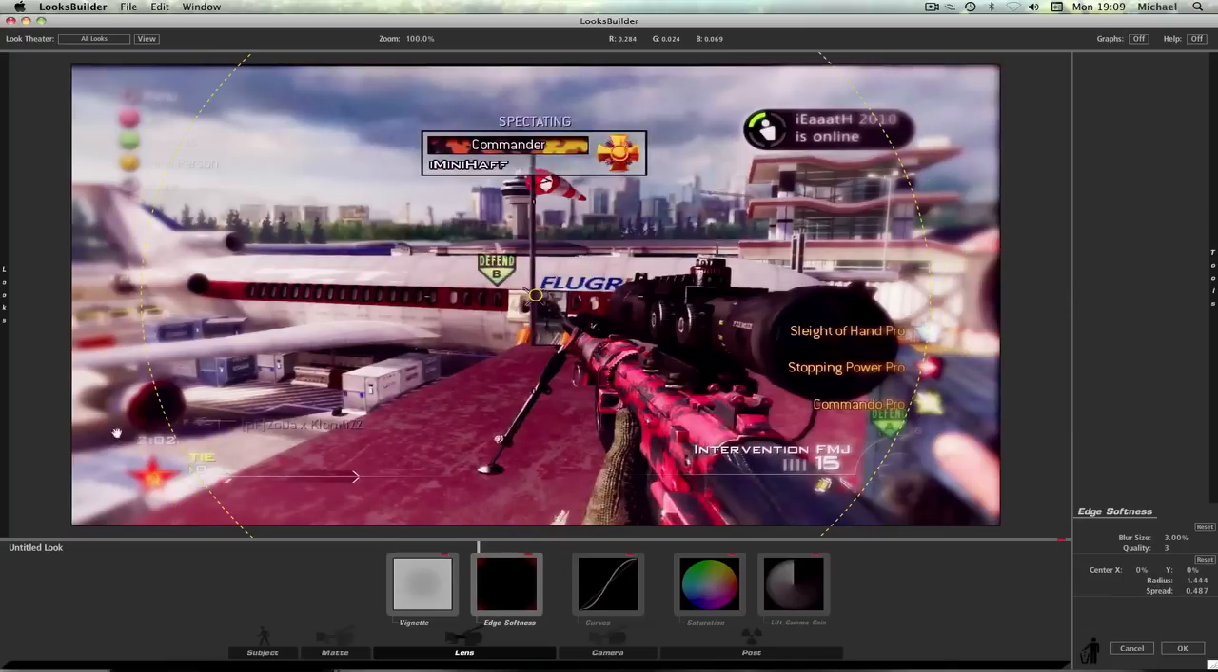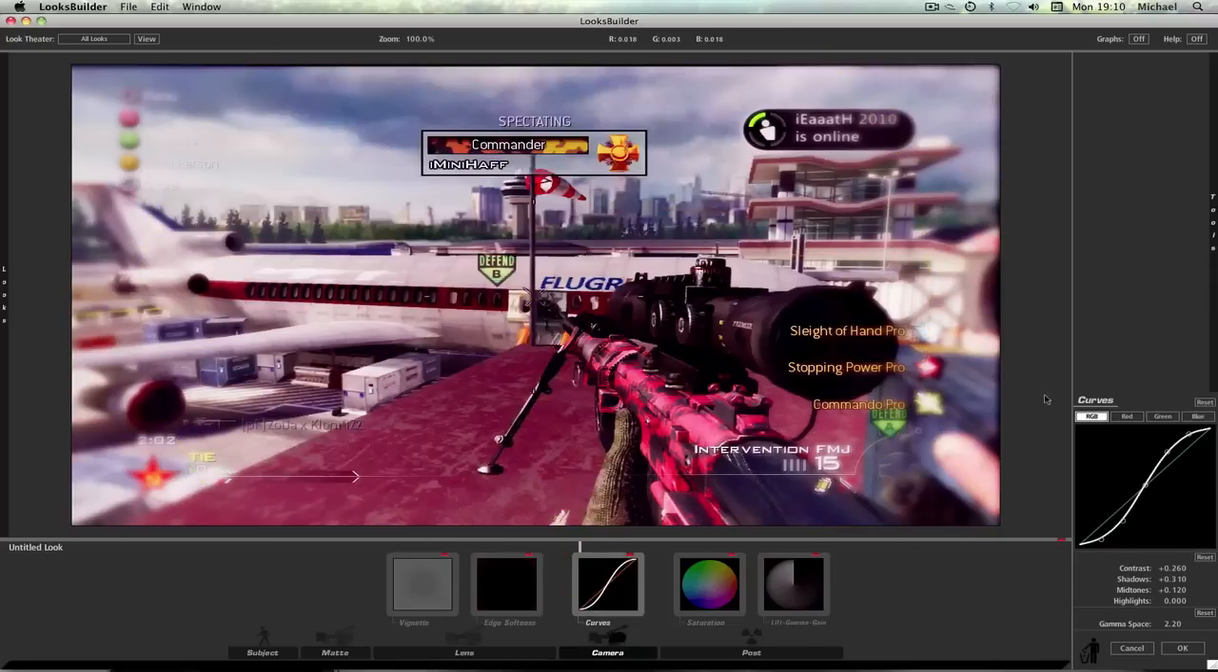Okay, so edge softness. This creates this little blur on the sides, as you can see. You can change the size of the blur, obviously, but it's nicest, I think, like this. So the blur size is 3.0%. The quality is 3. You want your center X and Y to be 0%. Your radius is 1.444, and your spread is 0.487, and that just creates a nice little bit around the sides, which lots of editors are using now.